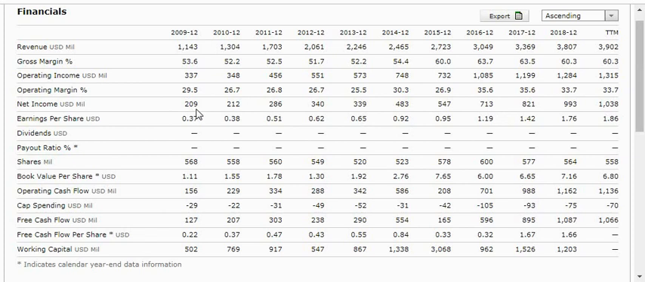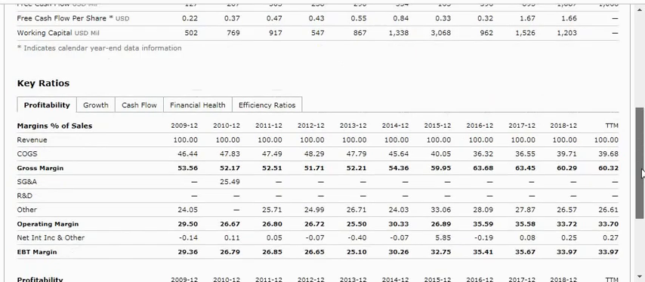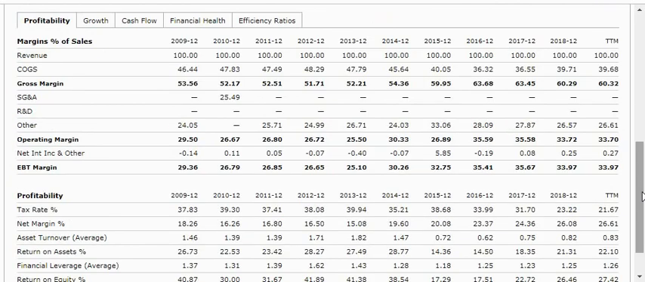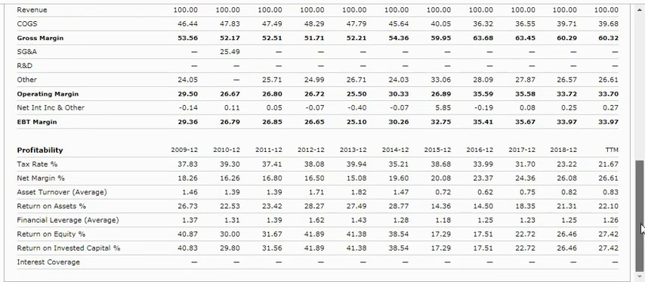Next, I look at returns. First of all, look at return on equity and return on invested capital. I am looking here also for stable data and a growing trend.